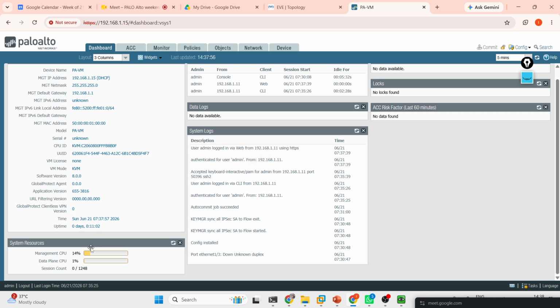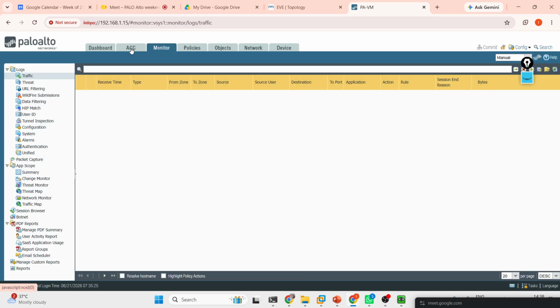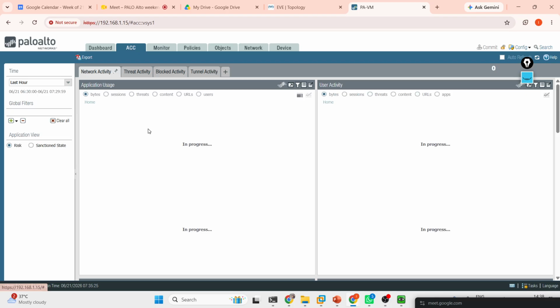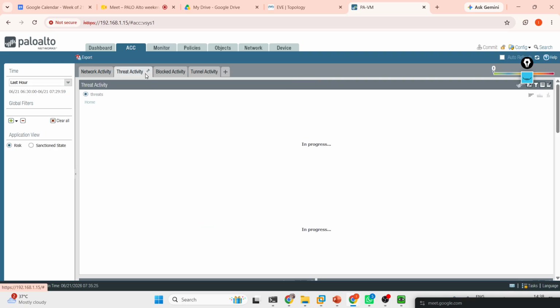The system resources, you will see what the utilization status is right now. It is completely unused, only the management interface is getting used at 14%, but not the other planes. Data planes and session count, you can see it's almost zero. Okay, and this is the command center. Basically we are not using it in real time, but if you want you can see the different types of logs here, attacks, the activity basically. This is monitoring.